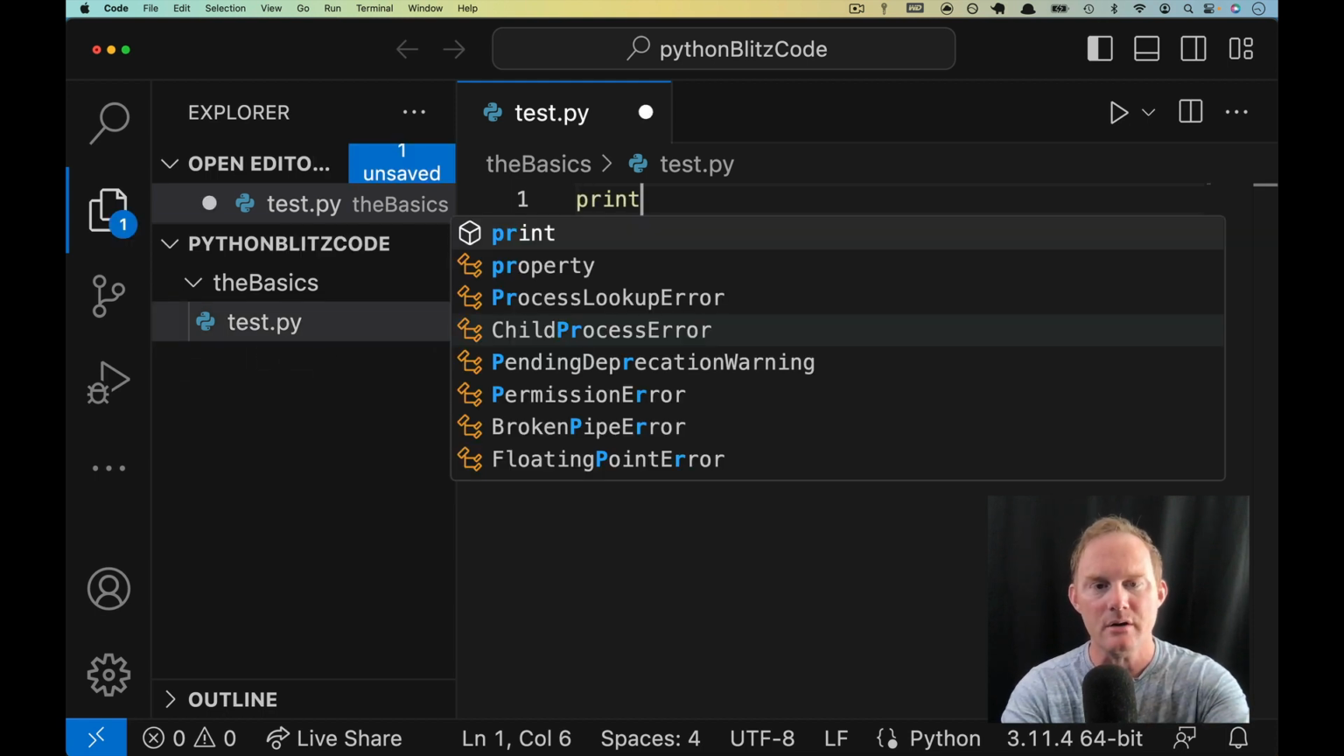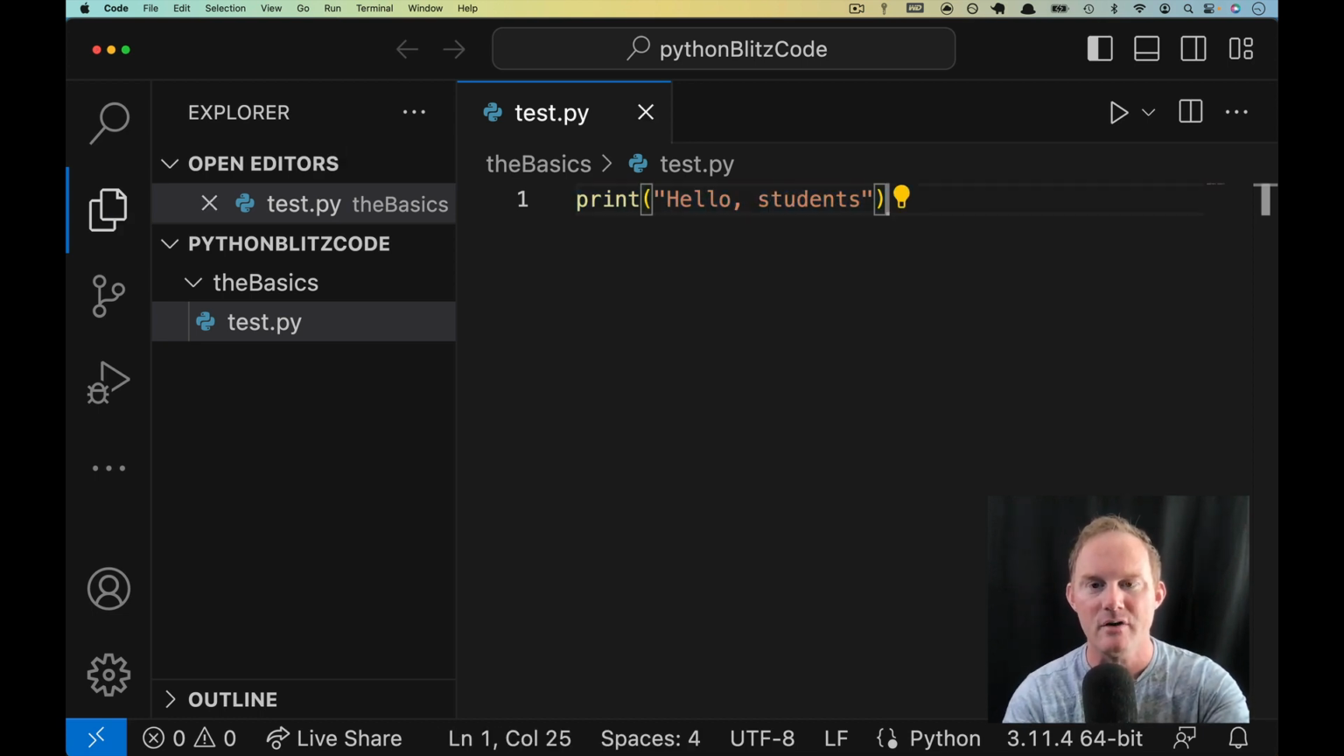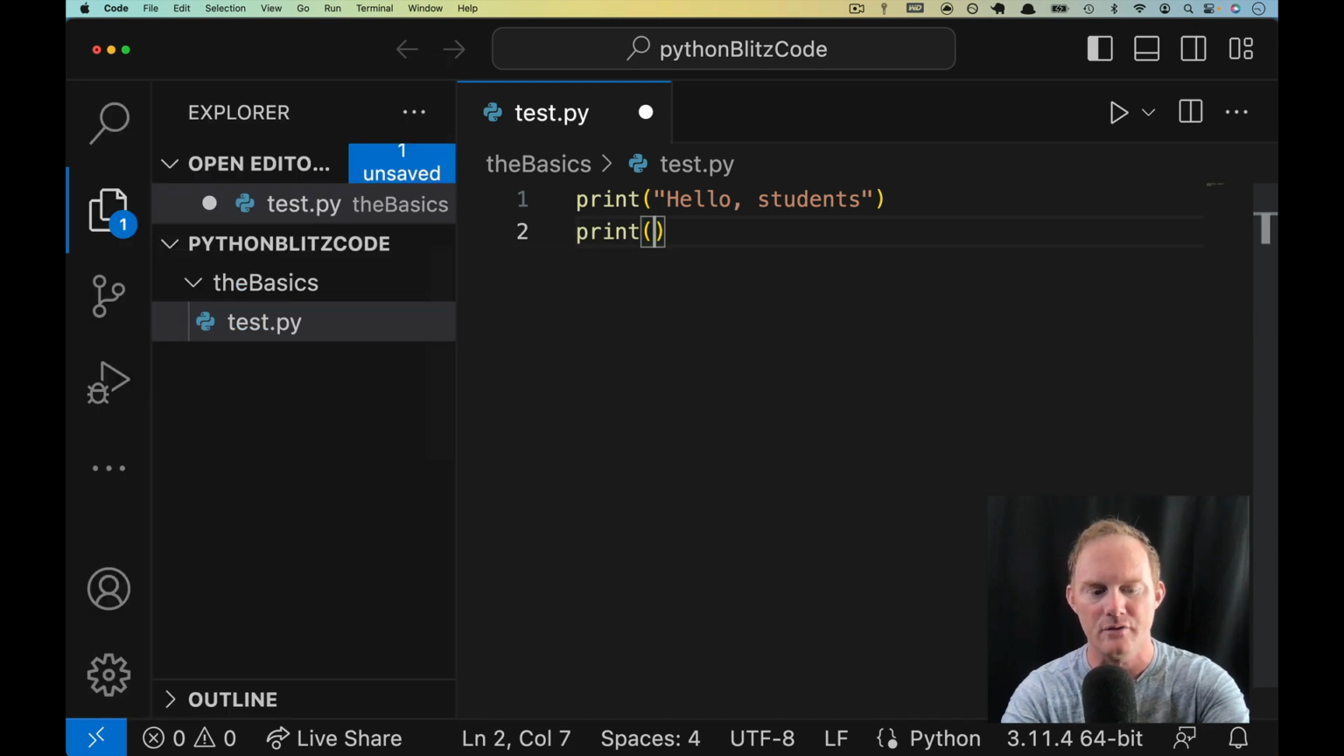Okay, so in here, let's do print. We'll do our parentheses, and you'll notice that Visual Studio Code is going to help you by, in my case, it closed the parenthesis for me. So I just hit open, it automatically creates the closing one. Okay, we'll put in quotations, hello. This time I will do students. I will save it. Right below that, let's do print, and I'll do 3 plus 5, and I will save it.